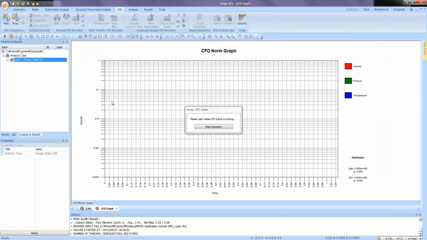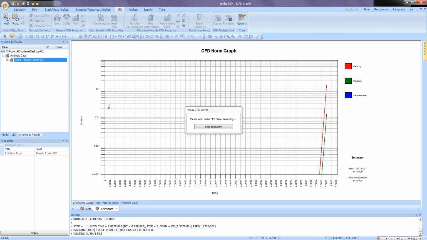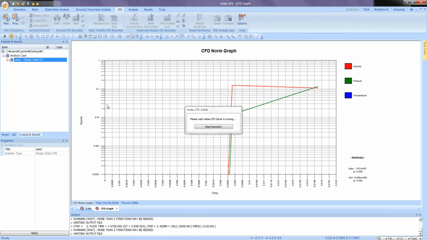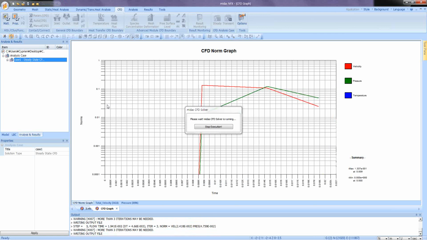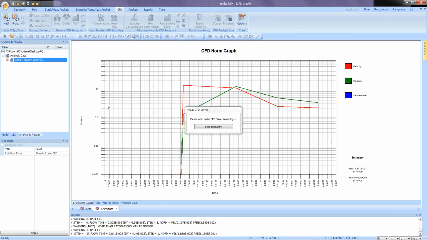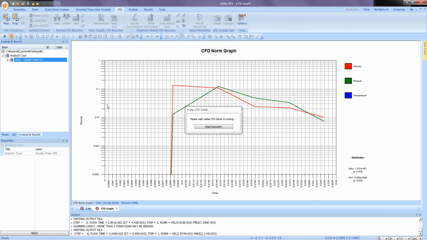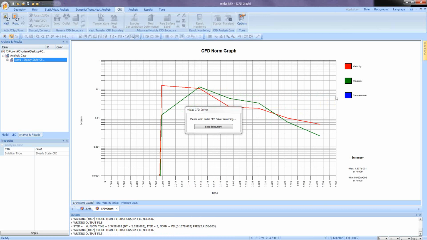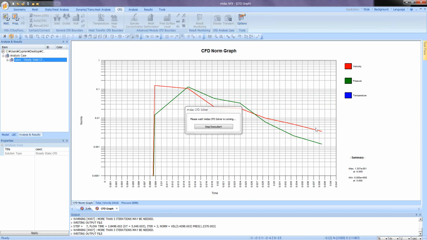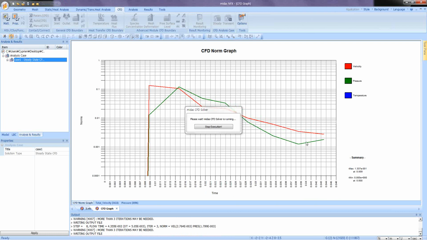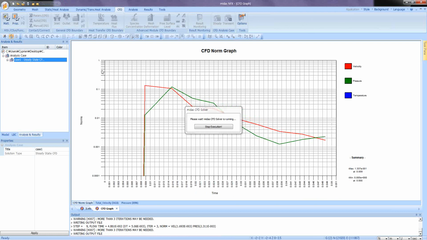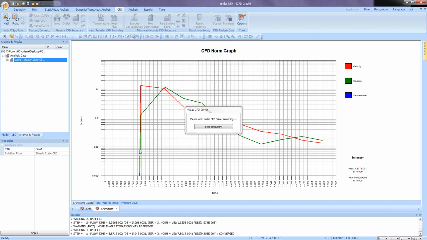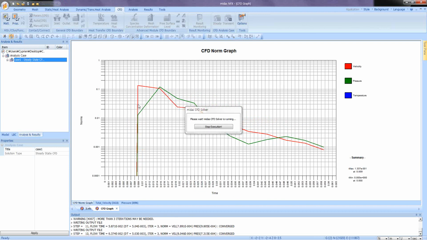As soon as you launch the solving phase, you see a graph appears. This is called the CFD norm graph, and what this graph is meaning is that it's giving you the status of your analysis, whether your model is converging or not. Basically you have two curves right now, velocity in red and pressure in green, and you have the value of the norm here. So this is giving you the error in your analysis.